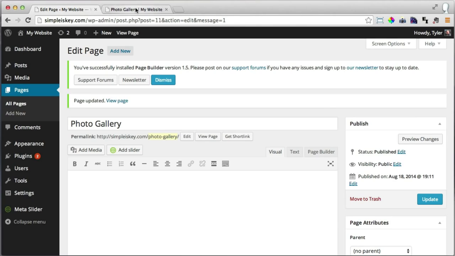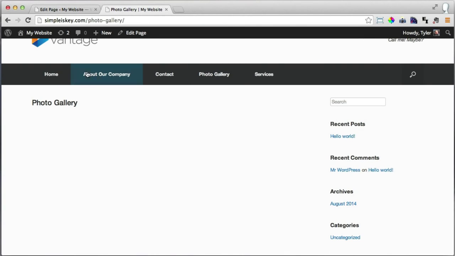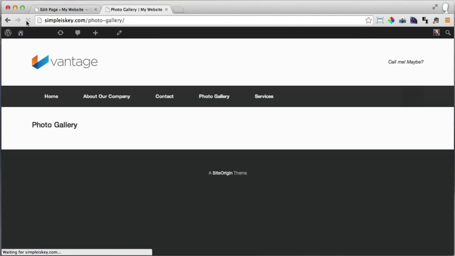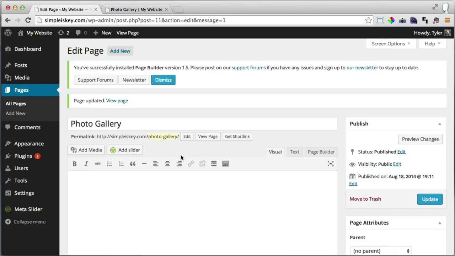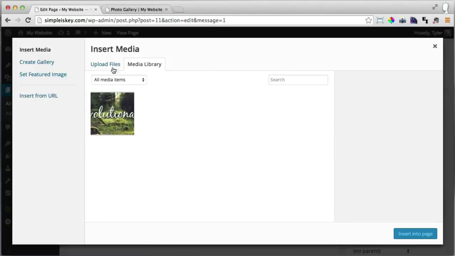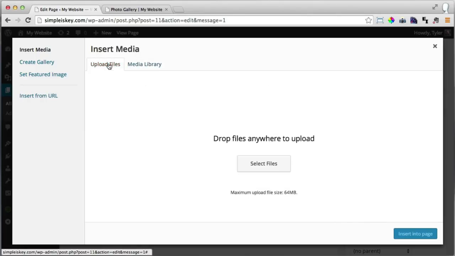What that's going to do is get rid of this sidebar right here. So we click refresh and no more sidebar. All right, so now let's add in our images. To do that, we simply press add media, upload files, and then select files.